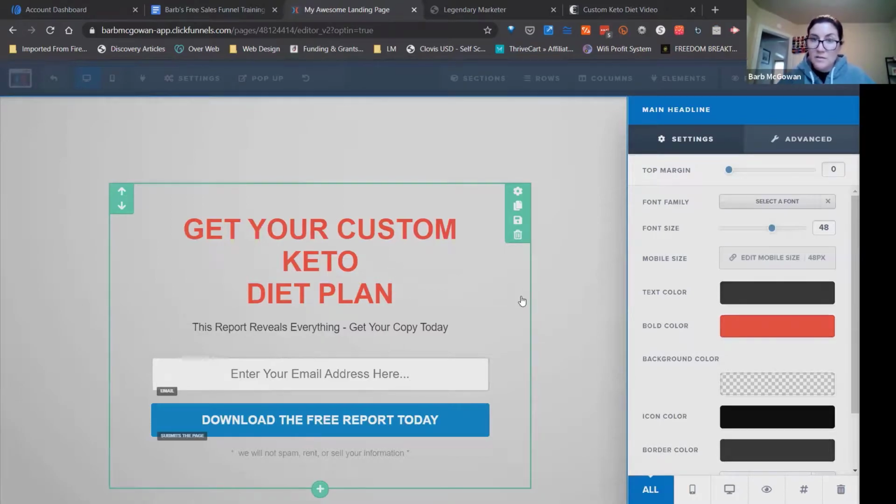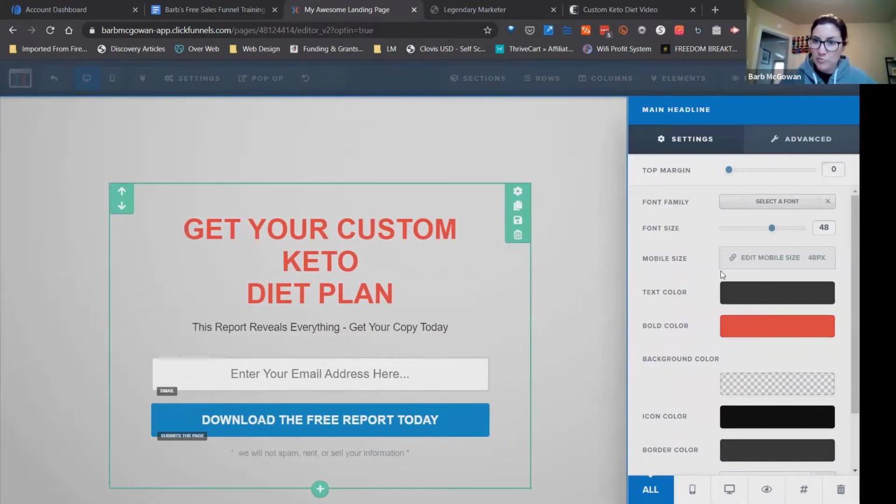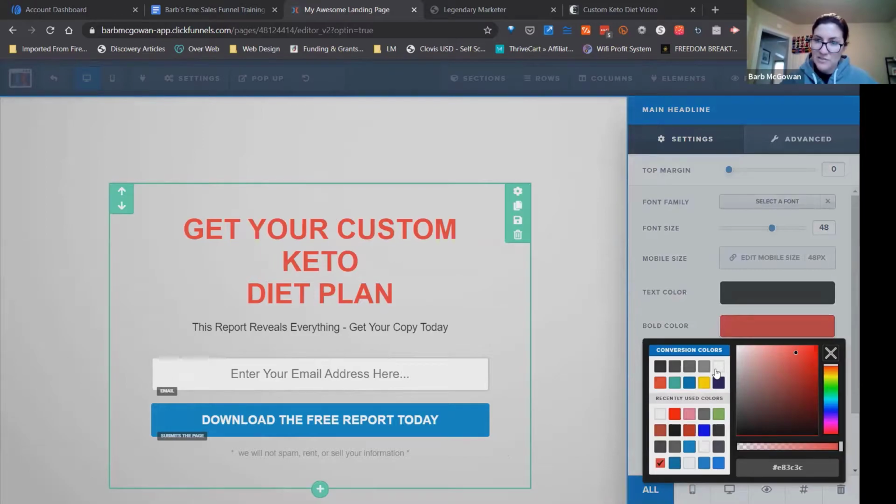If that was too fast for you, the way I got here was I hovered my mouse over the text that I want to change and clicked this little gear or settings icon, which pops up over here. I can change the text color by clicking on this, or the bold color, since I just bolded that text. So I'm going to want to change that to white.